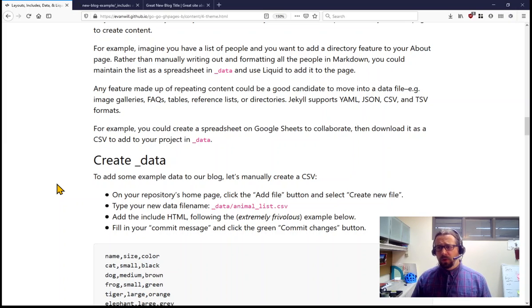So Jekyll supports a whole bunch of different kinds of data formats. You can use YAML, JSON, CSVs, which are really the best one to work with for spreadsheets, and TSVs. So for example, we could use a workflow where we create a spreadsheet on Google Sheets, and then you can collaborate with a whole bunch of people who don't have to write any code but can just work in a spreadsheet. And then you download that spreadsheet as a CSV and you add it into your project in _data. So it's a really efficient way to create some little bits of content and put them into your site.